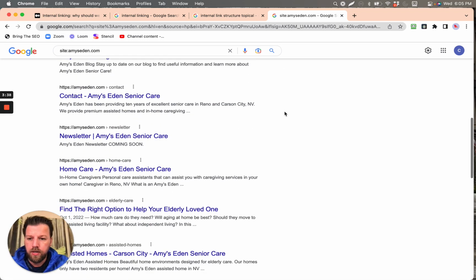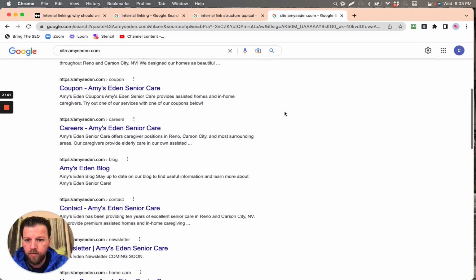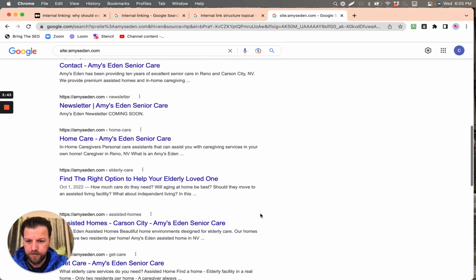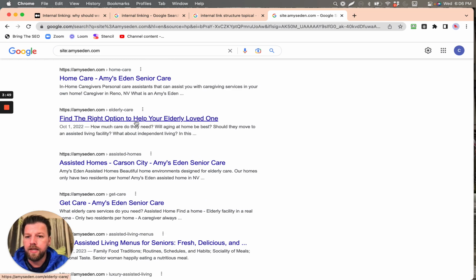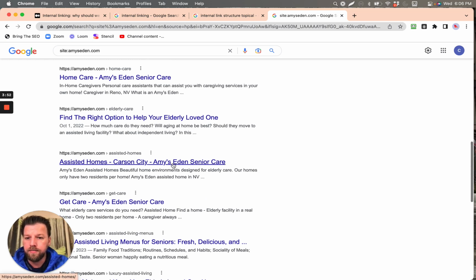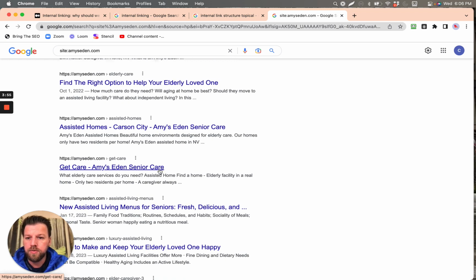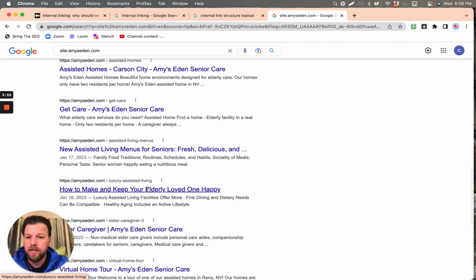What you could do is start looking through this and see what other pages might be of interest. For example, there's one called home care, and one that's elderly care, and you notice by the URL up there, assisted homes, get care, assisted living menus, luxury assisted living. You could do it that way, or if you knew yours was about in-home care, you could just type in home care. Okay, so you notice what I did: you type site: and then the domain, and then whatever keywords you're presently working on in your article.